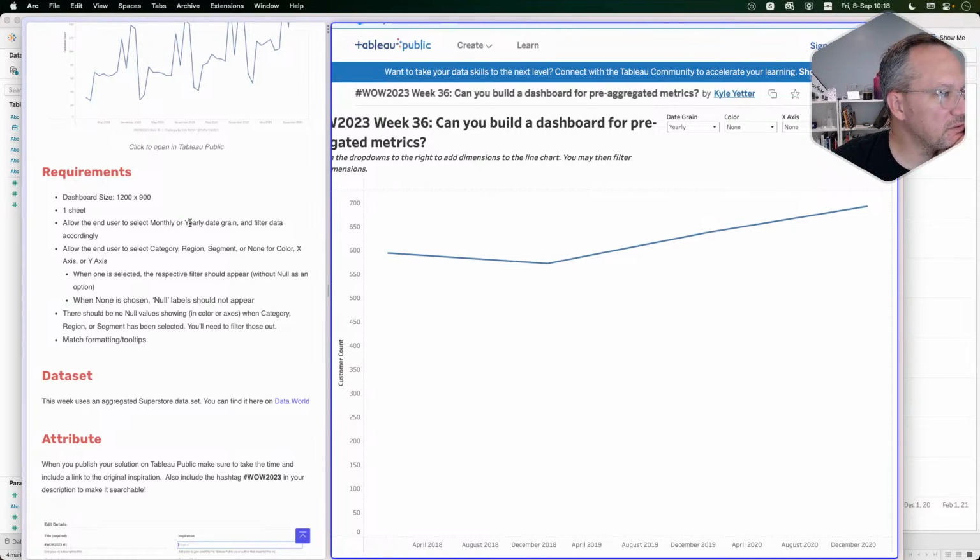Allow the user to select monthly, yearly data grain and filter the data accordingly. Allow the end user to select category, region, segment, or none for color, X or Y. When one is selected, the respective filter should appear without null as an option. There should be no null values showing when category, region, segment are in color or axis. You'll need to filter those out. Okay, got it.